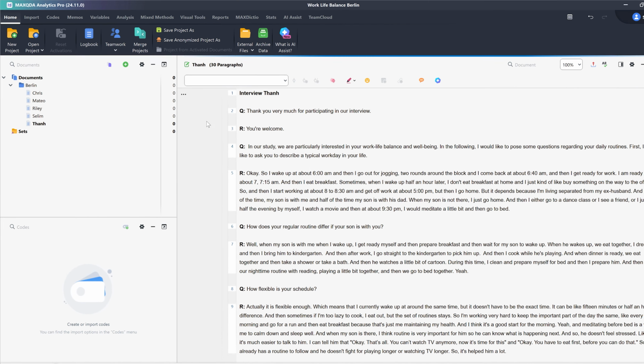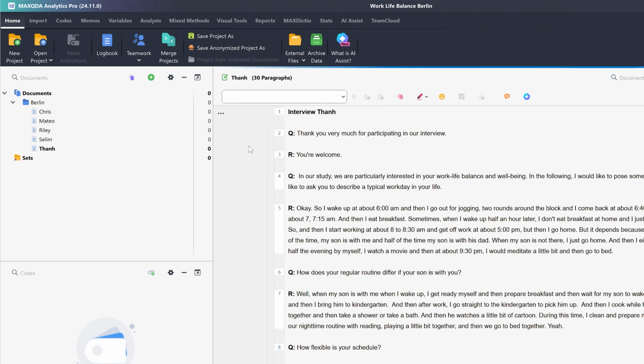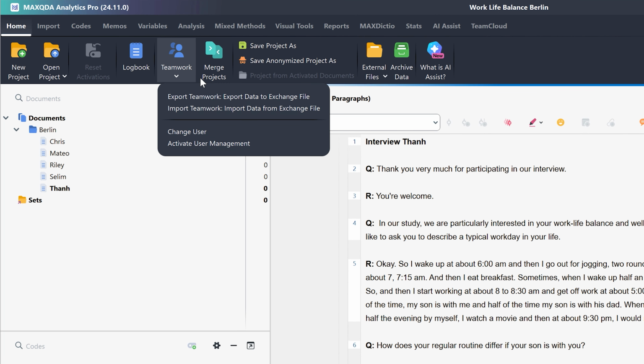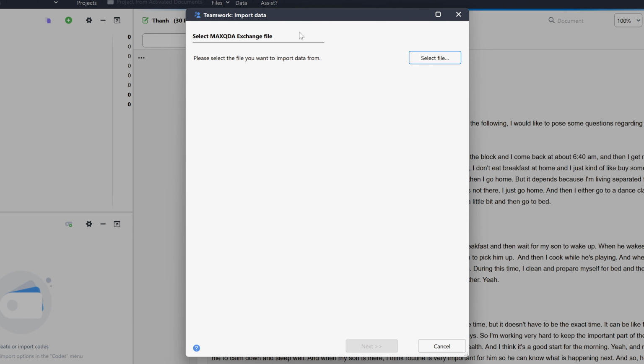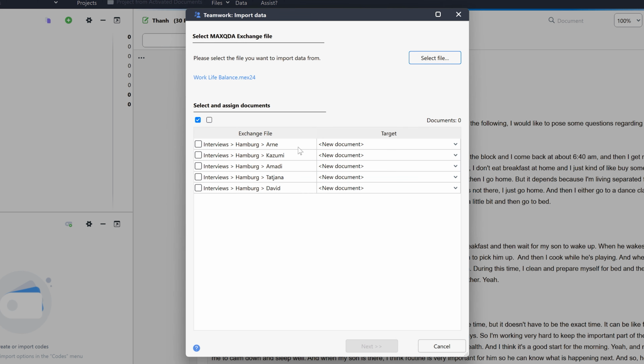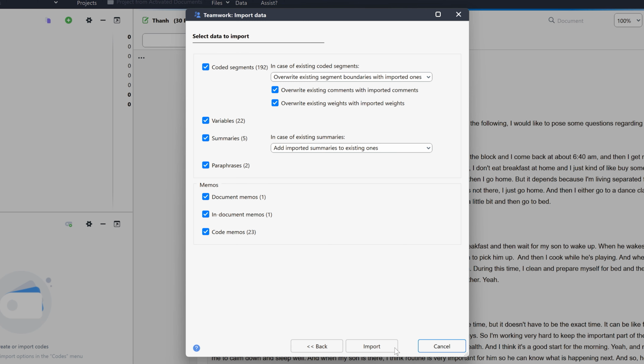On the target computer, we open the project into which we want to import the files, click on Teamwork again, and this time select the Import option. Now we select our previously created Exchange file, and the data bundle there is imported into our project. Here we can select which documents, codes, variables, summaries and memos are to be imported. If a document is already included in the target project, the codes inserted in the original project are automatically added back to the corresponding document.